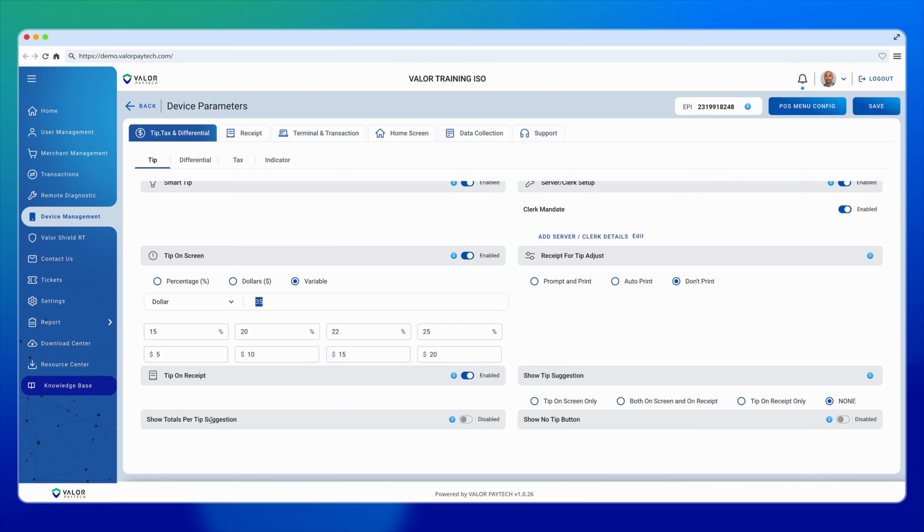With Tip on Screen, you can choose to display tip totals in the suggestions. You can also enable the Show No Tip option. If you select None under Tip Suggestions, it removes preset suggestions and allows customers to enter a tip manually using the keypad. You can choose to show tips only on the receipt, only on screen, or on both. During tip adjustments, you can enable printed receipt options between each step.